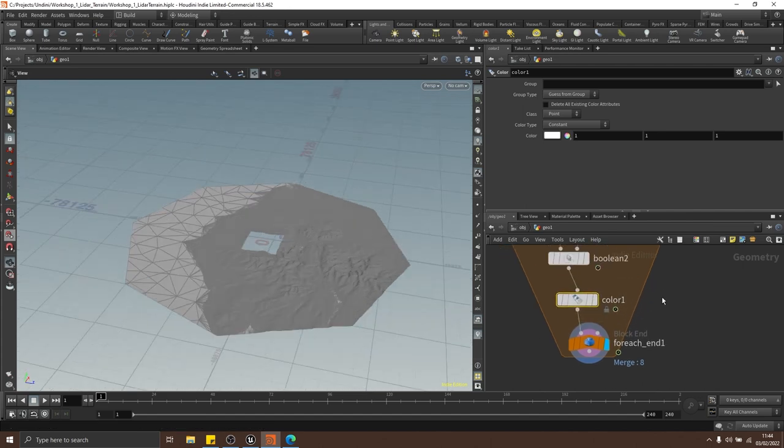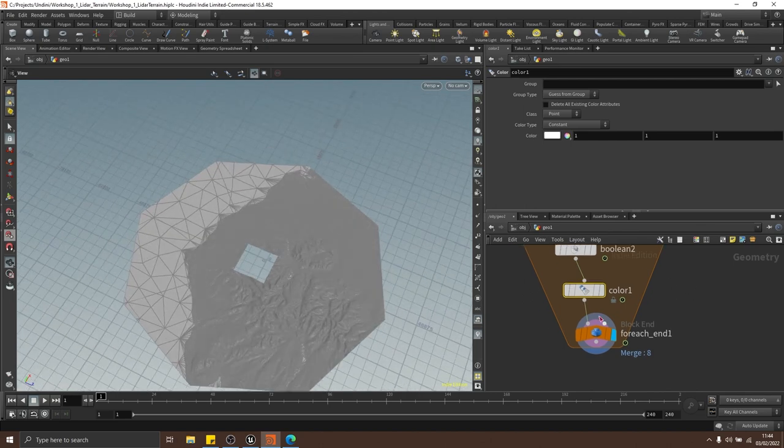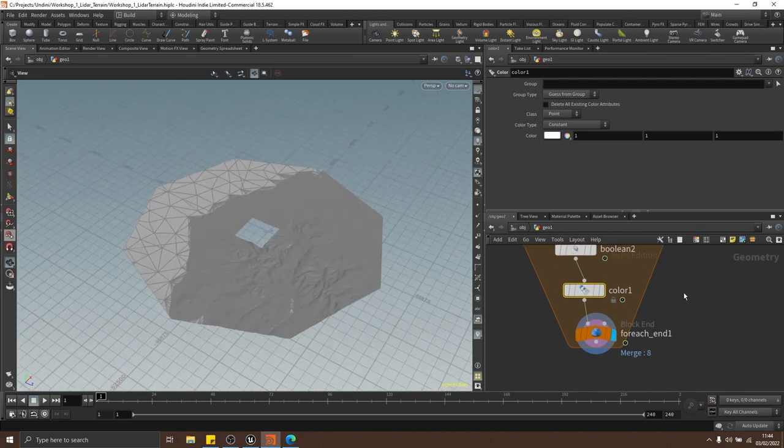And I'm actually regretting putting it inside the for each loop because we're going to have to wait for it to compile between every single time. So I'm actually going to extract that again. We're going to have to wait for it to compile once more.